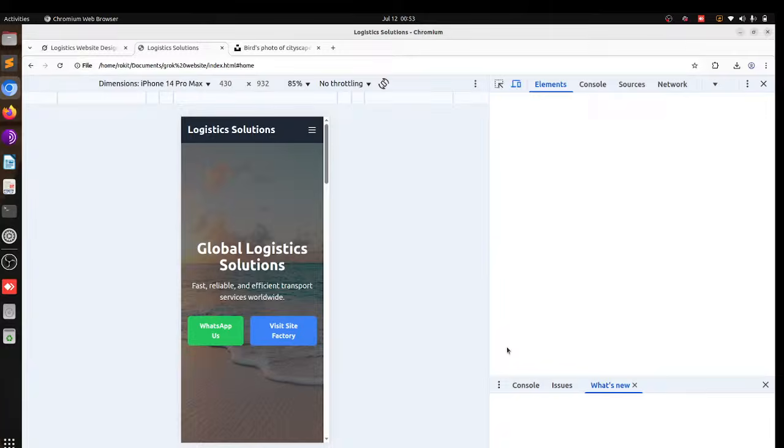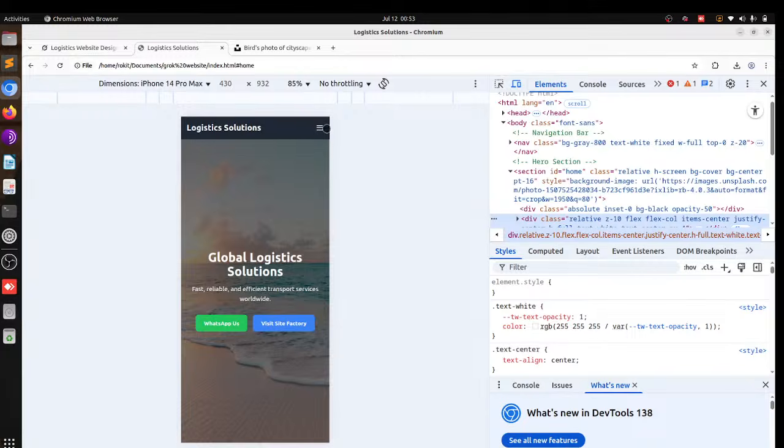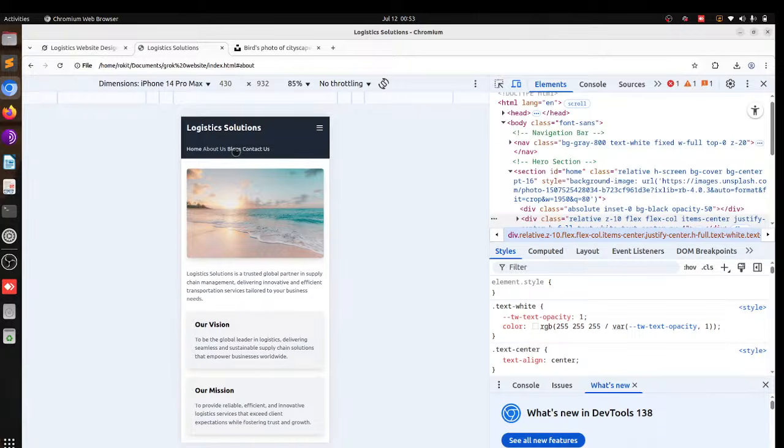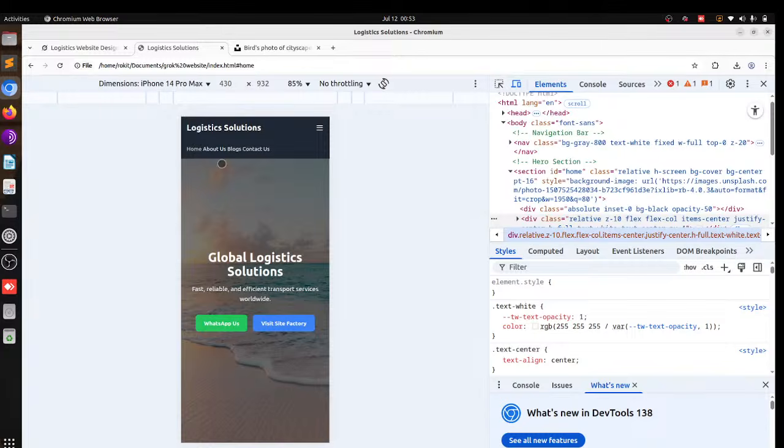Inspect. Let's see. Yeah, we have the mobile view of the menu. The hamburger icon is here and it's able to work. You can be able to see, but they are not well arranged. The navigation menu are not well arranged, but it still can be able to be used. Okay, about us, blog. We don't have the blog part. We have the contact us. We have the home page. So this website is coming along perfectly and I'm loving it.